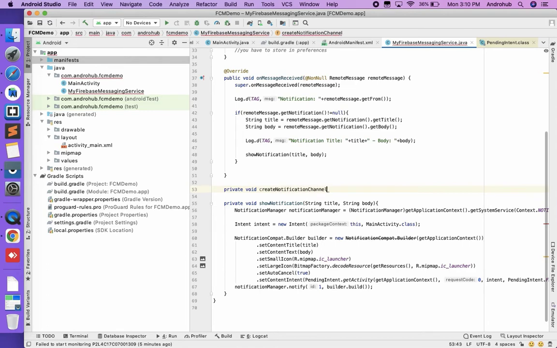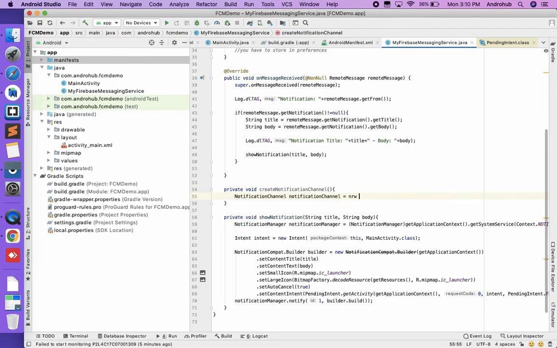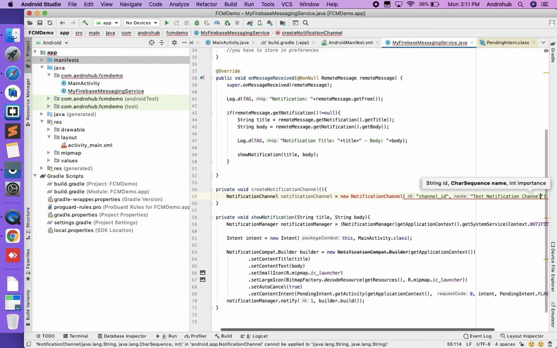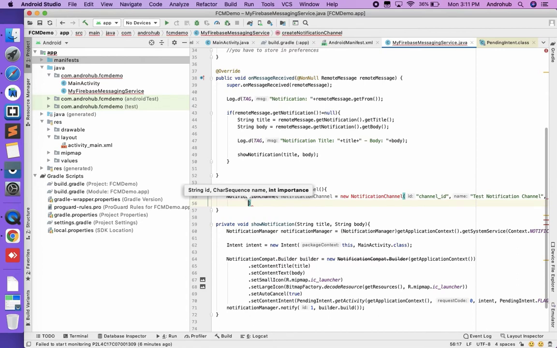Create notification channel. NotificationChannel, new NotificationChannel. So here you have to provide the channel ID. The channel ID is your string ID. I'm just giving any random ID. After that, the name of the notification channel. Yeah, so this is just test notification. I'm just giving a random name, but you should give a meaningful name. After that, the importance.